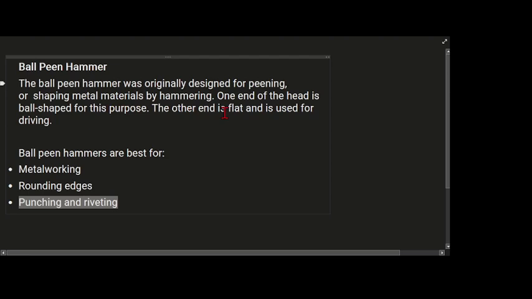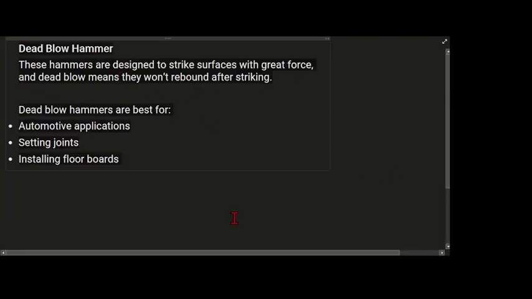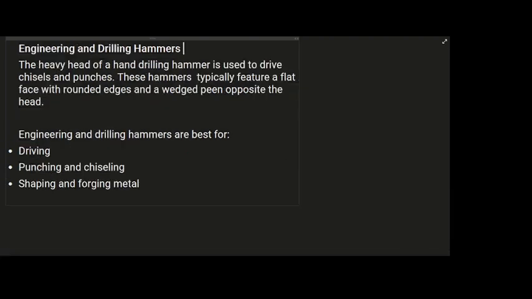The other end is flat, which is usually used for driving nails. So it is used for metalworking, rounding edges, and punching and riveting. Then we have dead blow hammer. This hammer is designed to strike a surface with great force. Dead blow means they won't rebound after striking. These are usually used for automotive applications, setting joints, and installing floorboards.